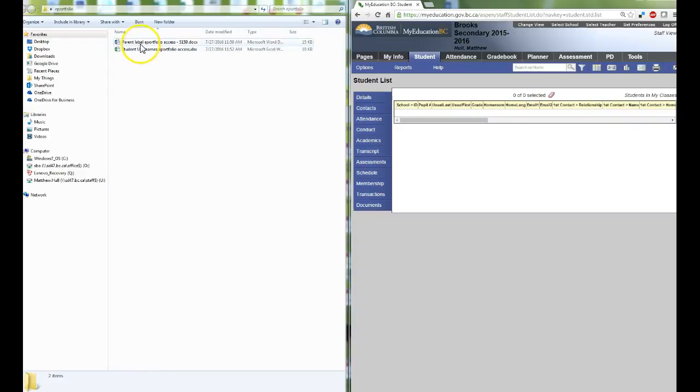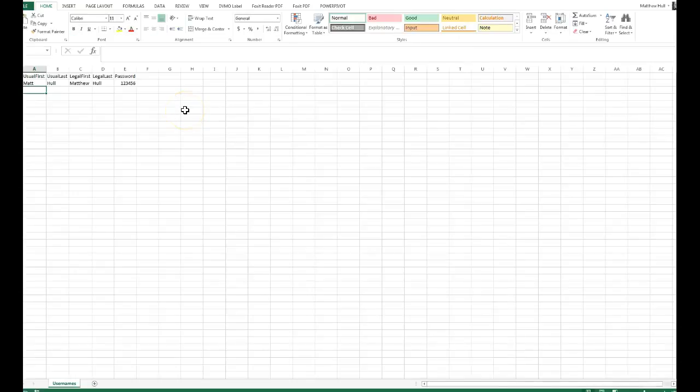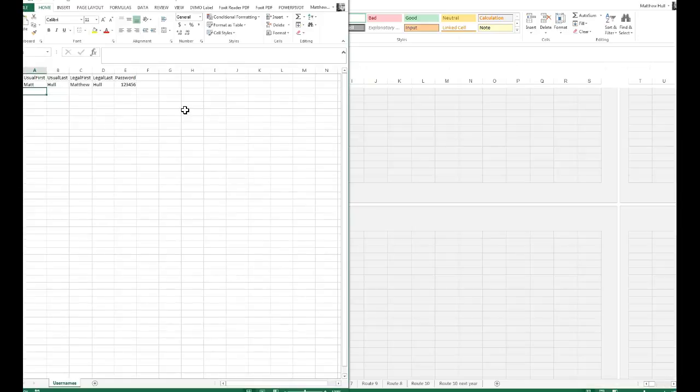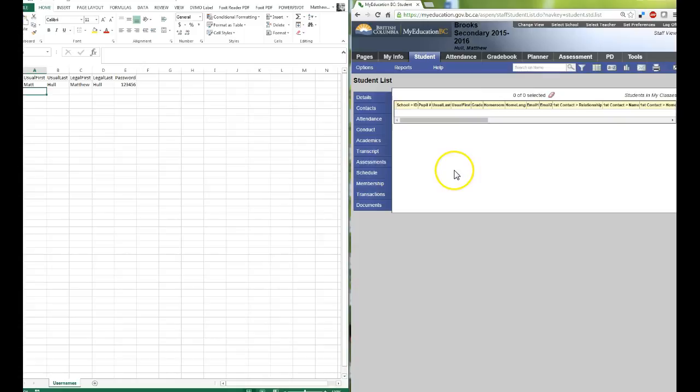Once you've downloaded them onto your computer, we're going to open up the spreadsheet first. So we're just going to tuck that over to the side. I need to close that spreadsheet behind it. The information for this file is going to be pulled out of MyEd. So if you go to log into My Education BC, you're going to be in Staff View, which it reads right here. This is where you can do your attendance and your student information.